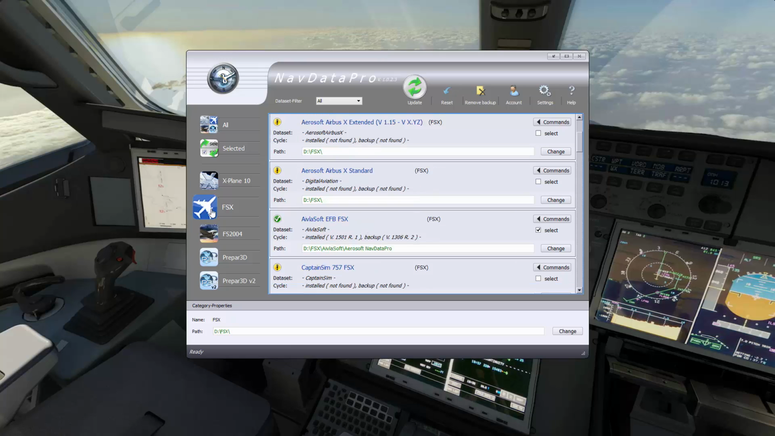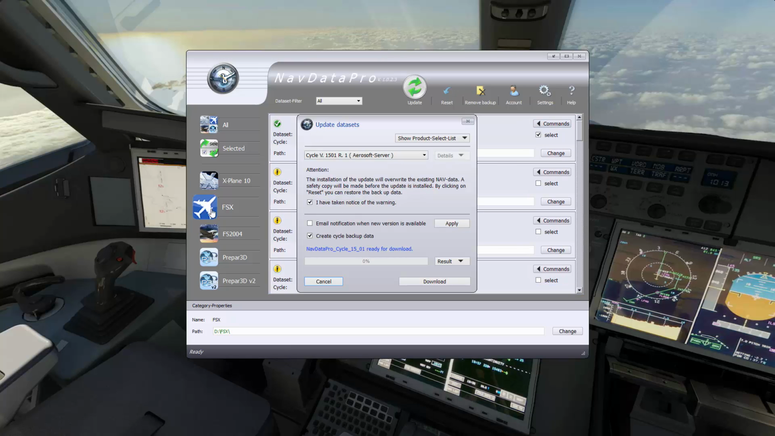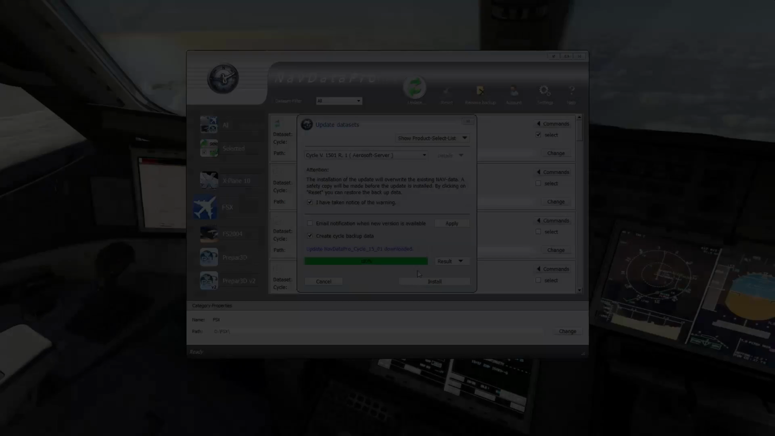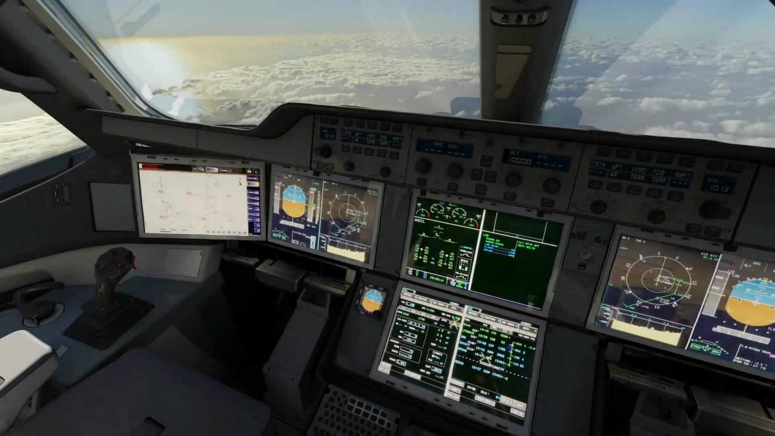When you're done, push the large update button. Make relevant selections on the checkboxes and then push the download button to download AIRACs for each selected product. When the download's complete, push the install button to complete the update. You can apply this update multiple times, so if you suffer a computer crash or install another add-on, you can update the AIRAC again. With that done, all of my AIRAC-based products are synchronized.